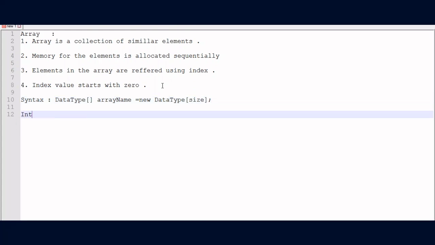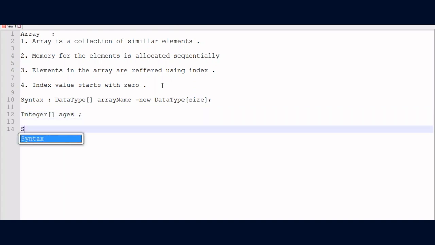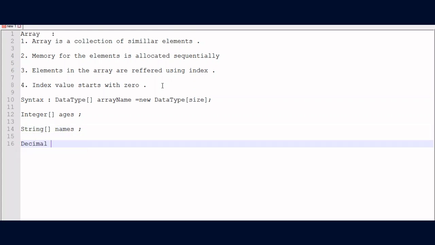Look at the format. Integer, string, decimal, salaries. Now, did you assign any memory for it? You have not assigned any memory. If you don't assign any memory, what is the value? Null. It is not empty, it is null. Empty means memory is there but no values. Null means you didn't allocate the memory itself.